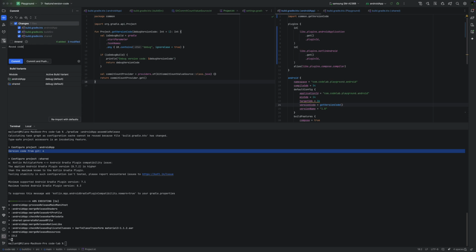Move the code to buildSrc directory. Commit and push. And now let's show some GitLab setup options.